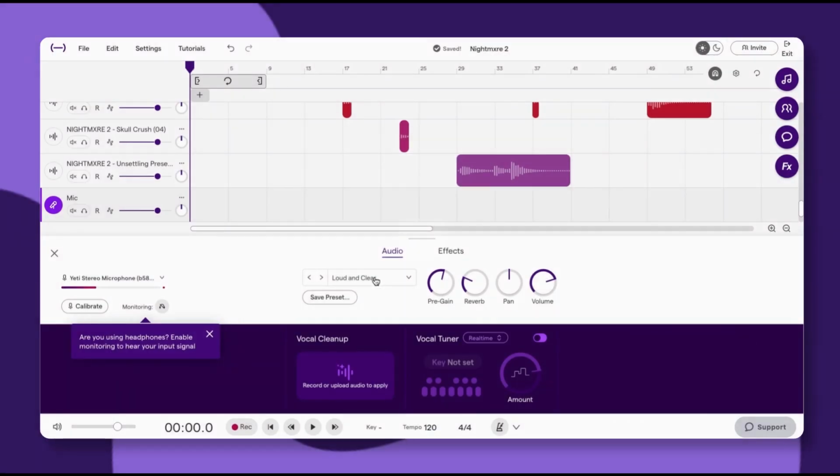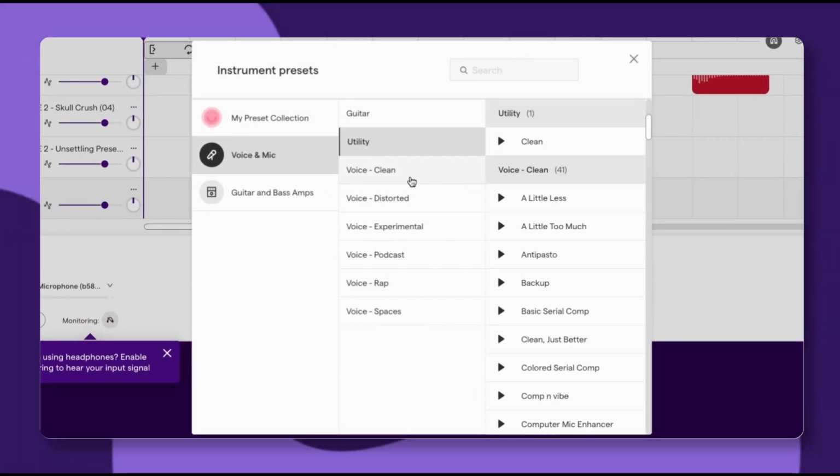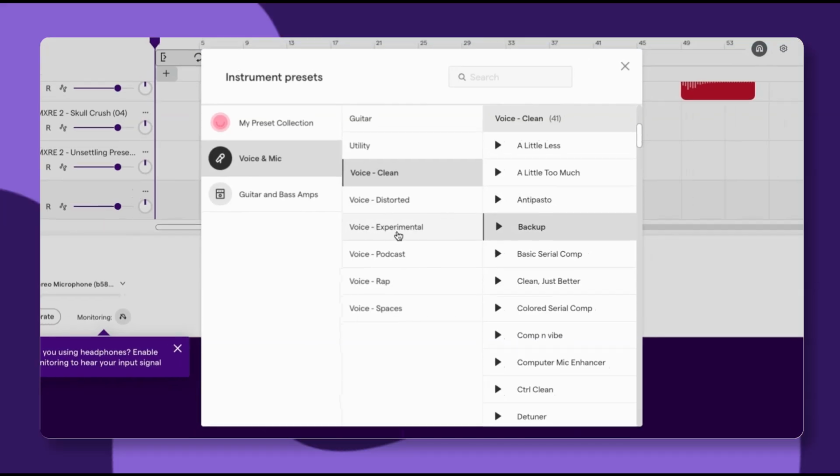Step 2, pick a vocal preset. Open the preset drop-down on the track. Try categories like voice clean, distorted, or experimental. Click play on each to preview.